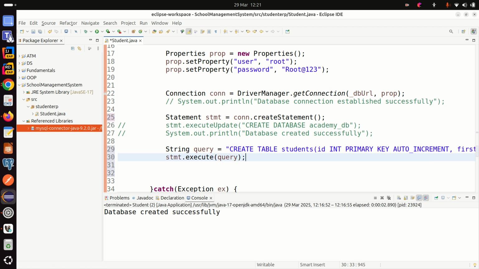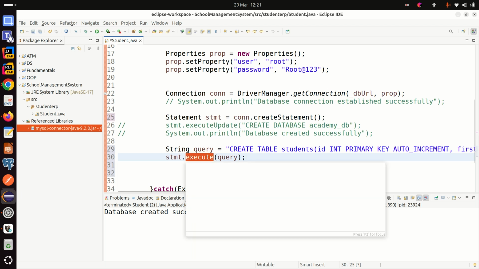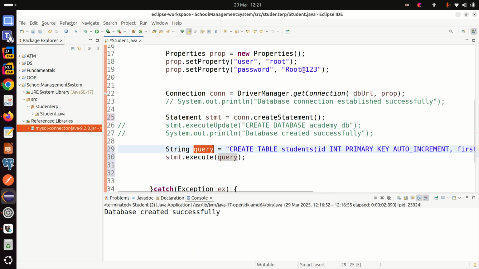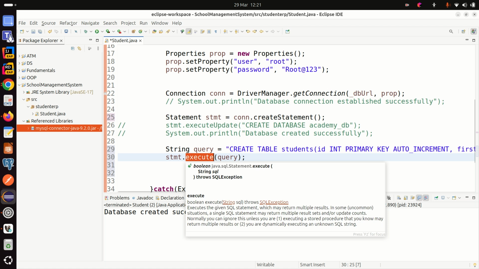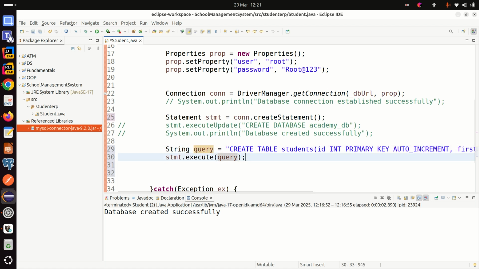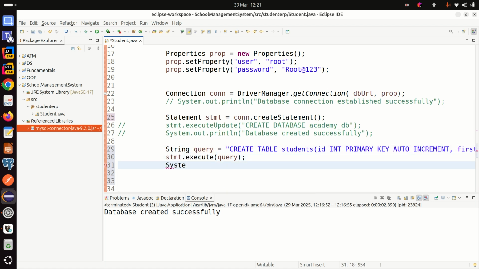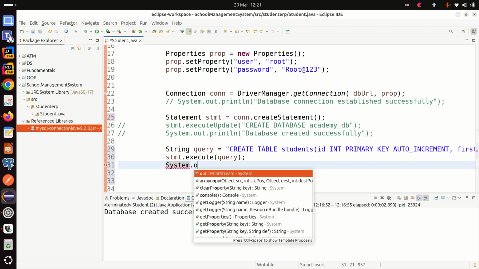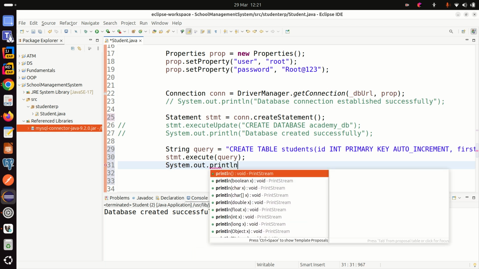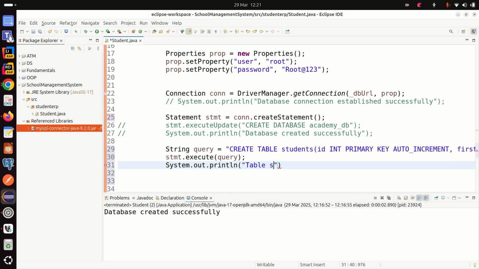You can use executeUpdate or execute. In this case, the query is this one. We are saying statement, which is this object, dot execute, which is going to execute our query. And then after that we can say System.out.println, table students created successfully.